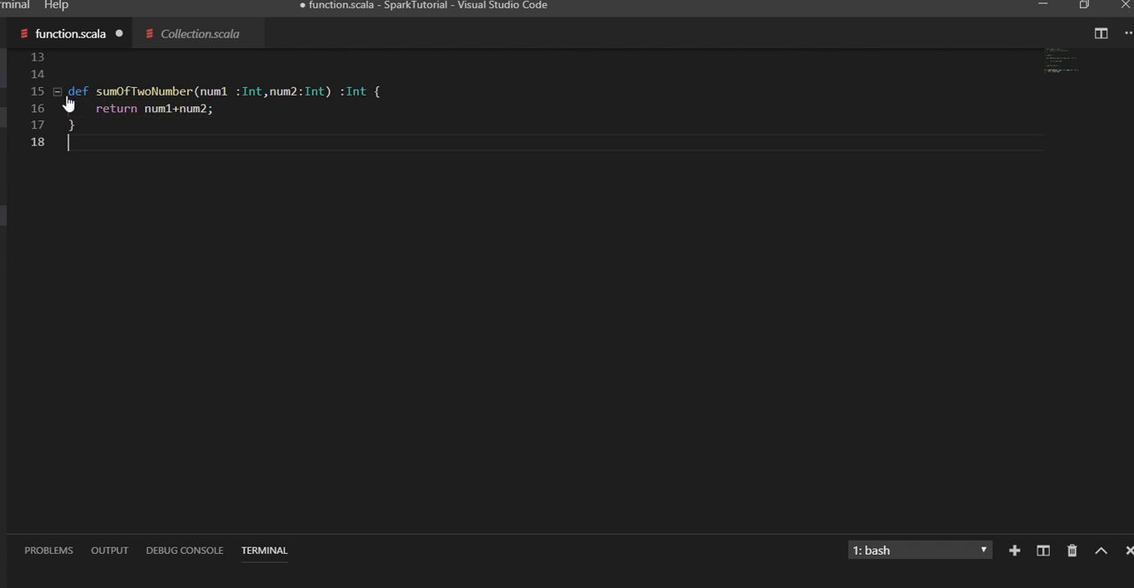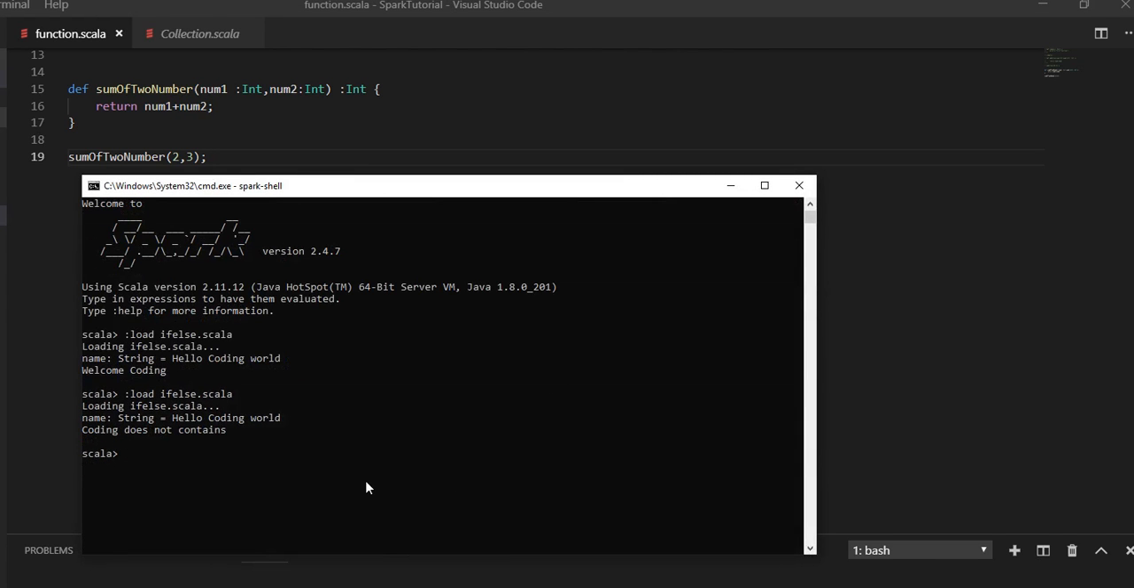So let's call this function and test whether we are getting the proper result or not. Here I am passing 2, 3. It should return 5. So we have written a function for the sum of two numbers. Let's test this function by loading the Scala program. Here I am loading colon load function.scala.